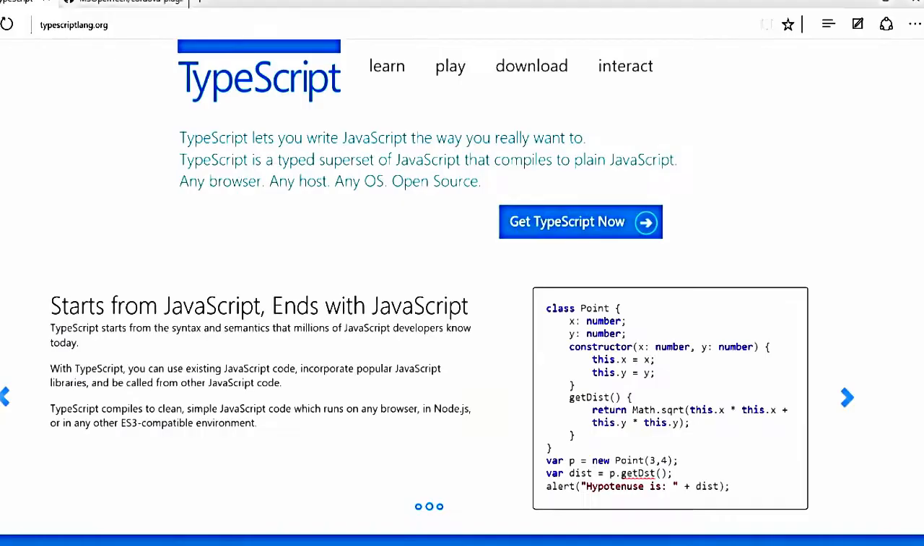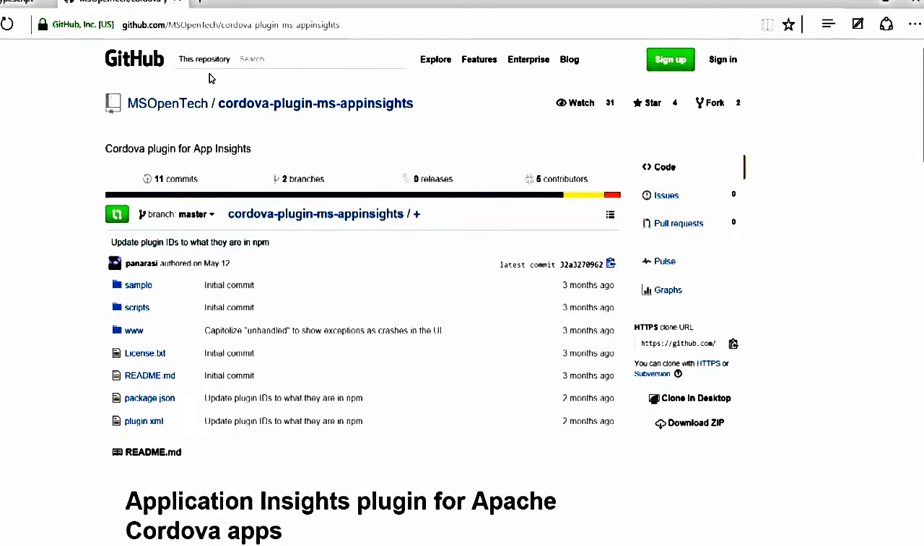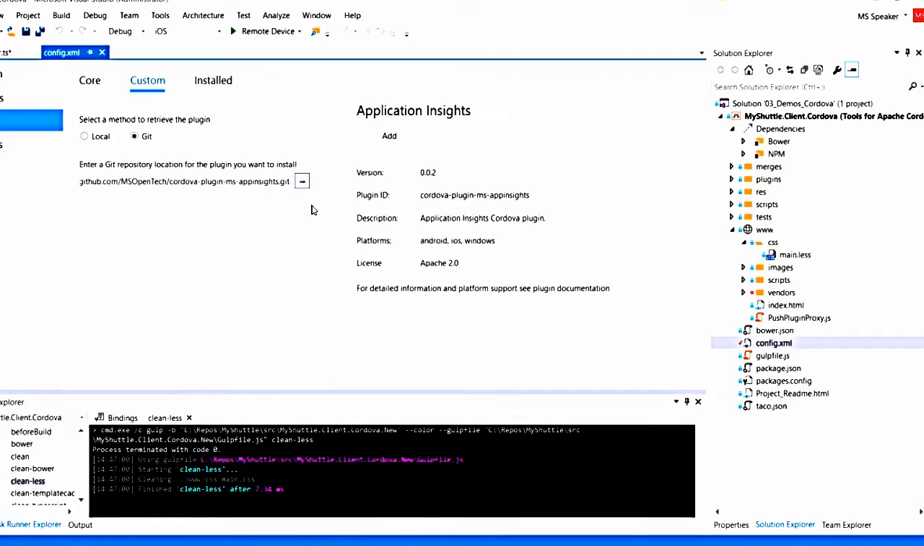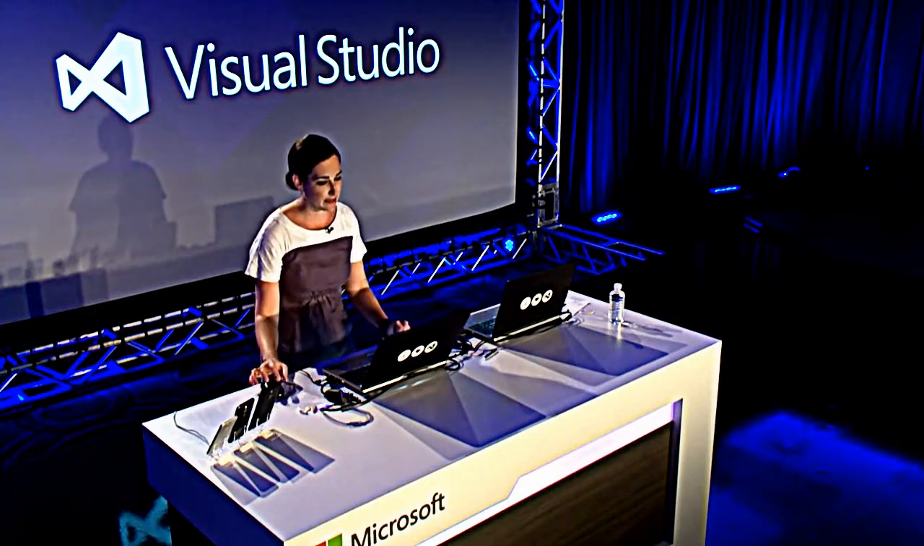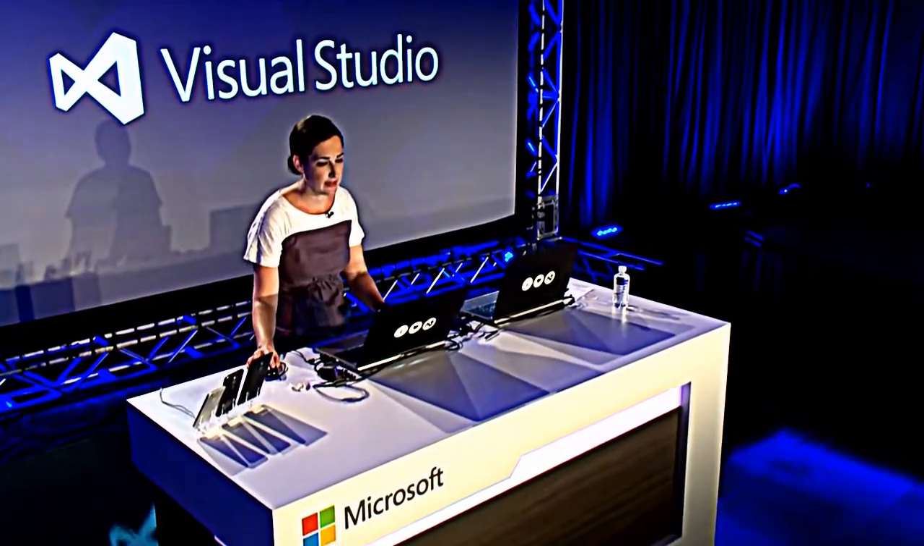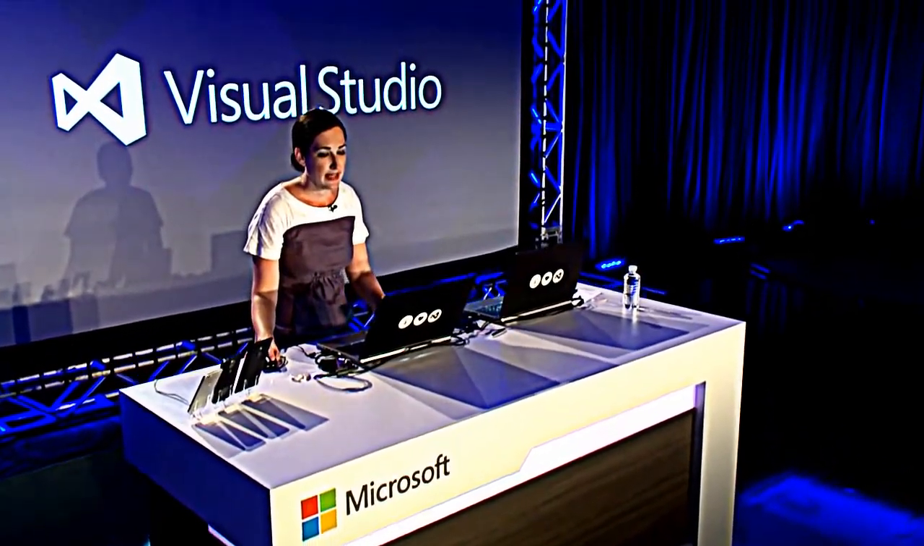Now, in this case, we have an Application Insights plugin that we've defined. And I can just go ahead and copy that and plug this in here. And you can see that it automatically shows up, and I can add that plugin into my project. Now, I've already installed this plugin along with a number of other plugins.